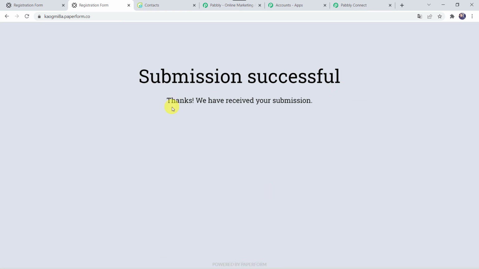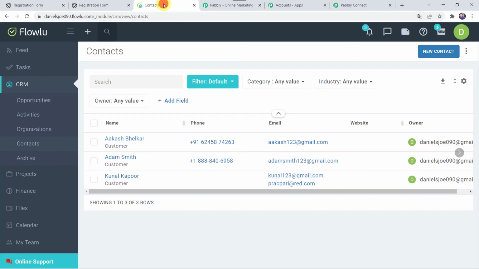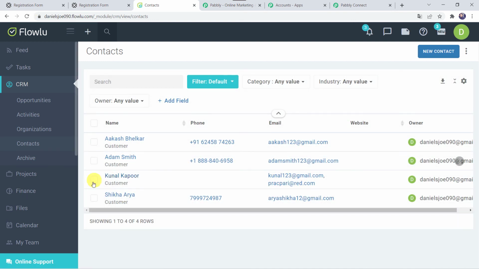Submission successful. Thanks, we have received your submission. So the form has been filled over here. Now we have to check whether the same customer is created as a new contact in our Flowlu account or not. So I'm just moving to my Flowlu account. We have to just refresh it. And here we can find that Shikha Arya is added as a new contact over here, along with her phone number as well as the email address. So in this way we can see that our integration is perfectly working fine. Let's move back to Pabbly Connect.